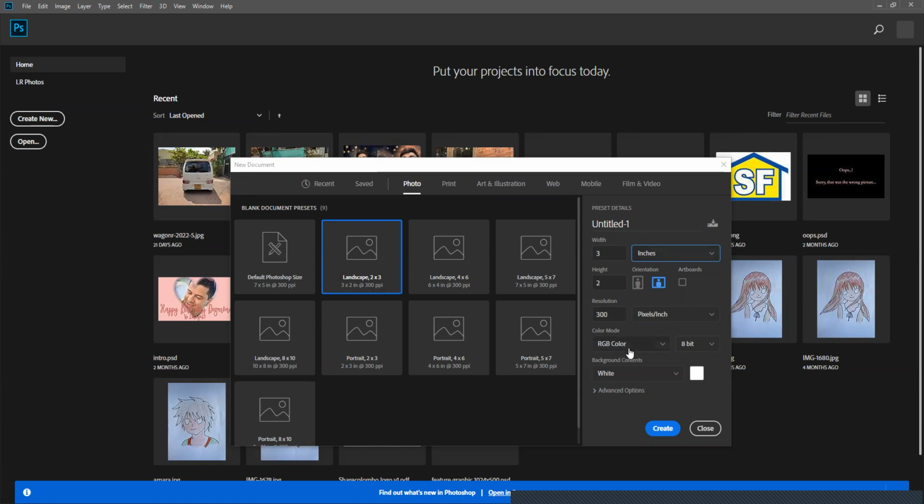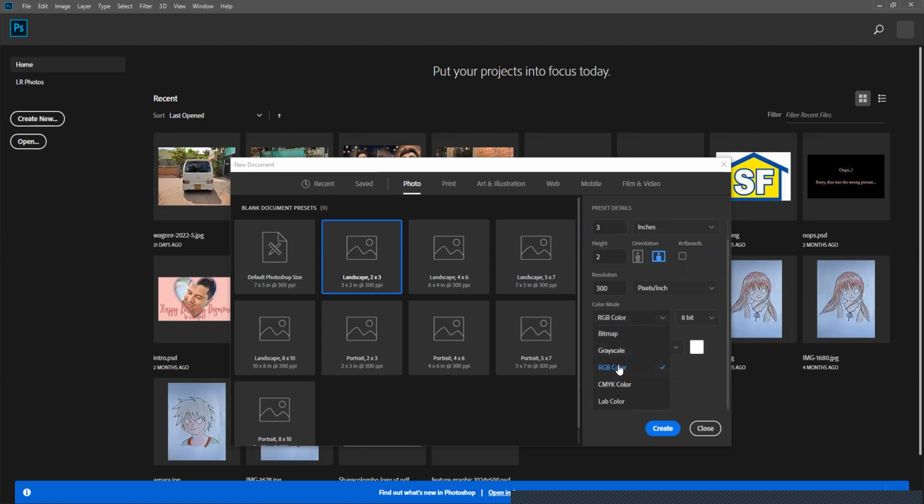And remember, we talked about the color models, RGB and CMYK. Okay, we have it here. Apart from that, we also have other things: bitmap, grayscale, lab color.